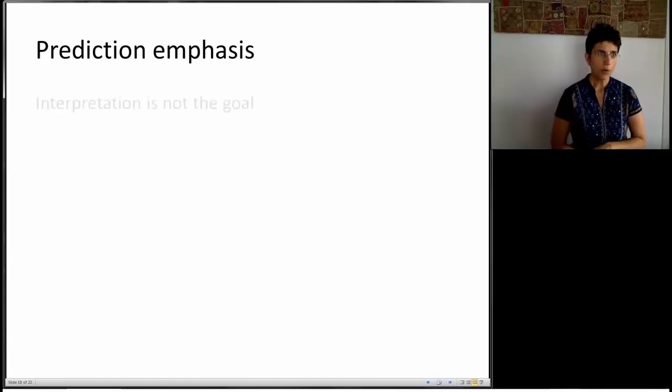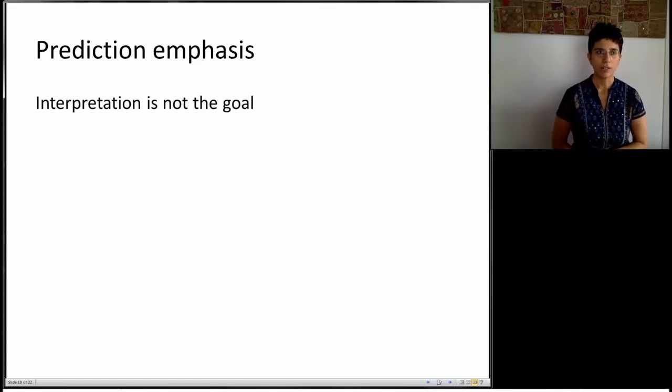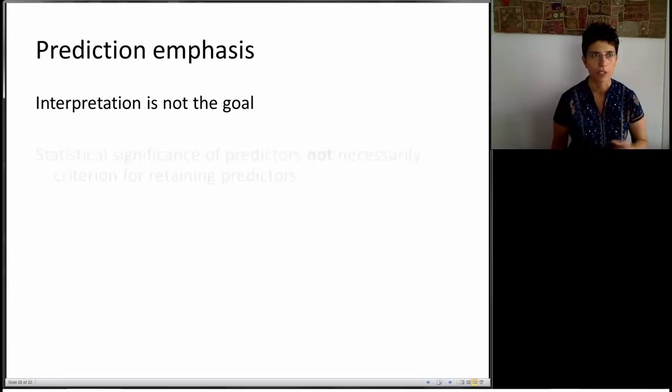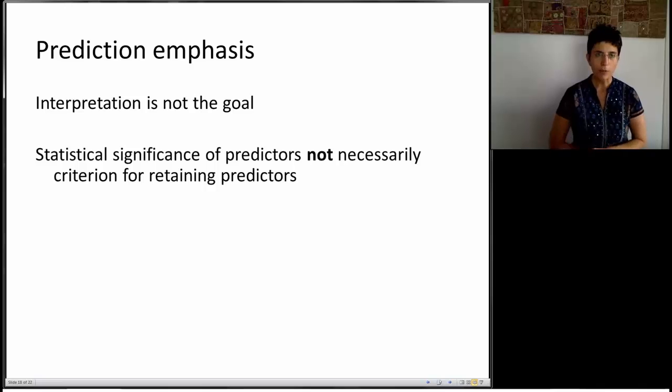So to summarize, when we're talking about prediction, we don't care about interpretation that much. And in that sense, we can put in interaction terms and we can put in some crazy functions of predictors such as squares and square roots and not worry so much about, oh, we won't be able to interpret the coefficients. Second thing to remember is statistical significance. You can glance at it, but that's really not the way to choose your predictors.